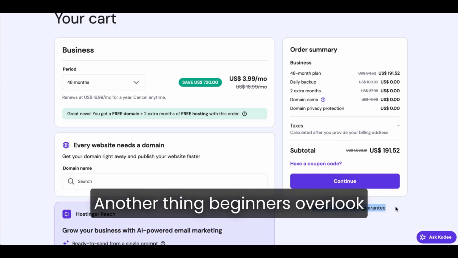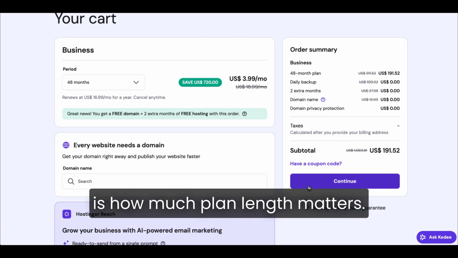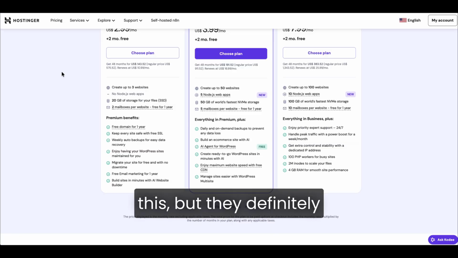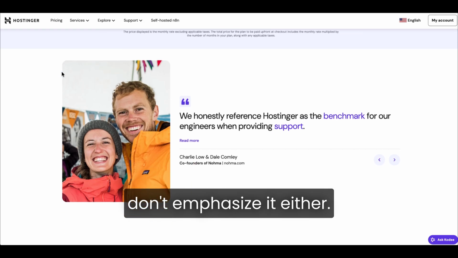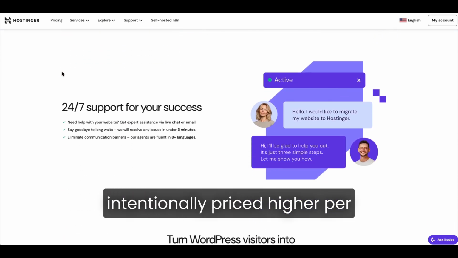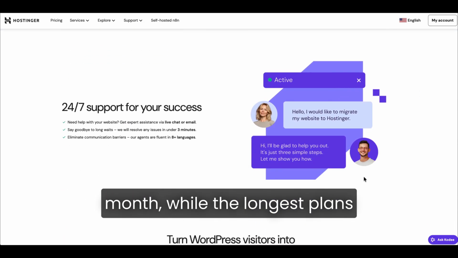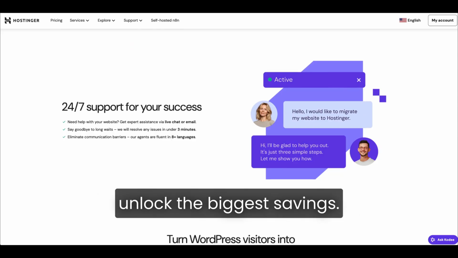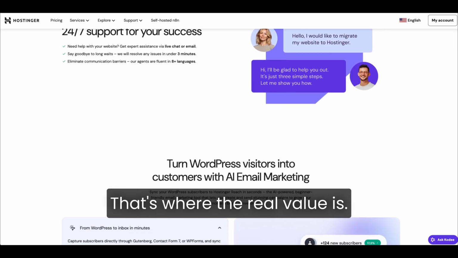Another thing beginners overlook is how much plan length matters. Hostinger doesn't hide this, but they definitely don't emphasize it either. The shortest plans are intentionally priced higher per month, while the longest plans unlock the biggest savings. That's where the real value is.